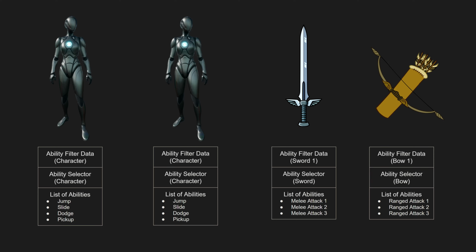Project isn't limited to one data asset. I can have one ability set for character that contains everything the character can do, and I can have a data asset for each weapon with attacks that the weapon can do. So when character equips a weapon, it will do the attacks that particular weapon can do. I can also have items like keys that have ability to open the doors. And I can do all this without even changing any code on my character.